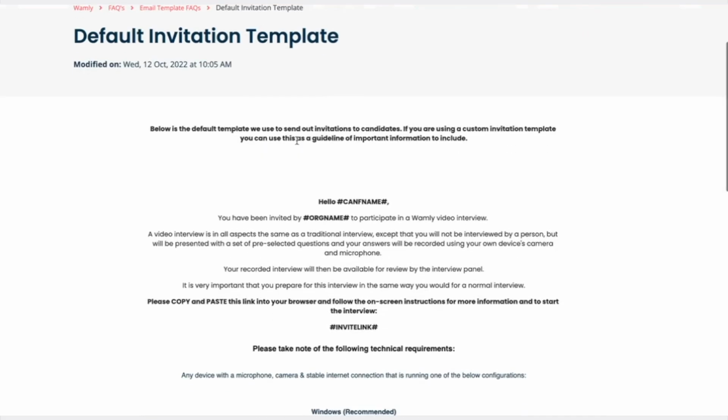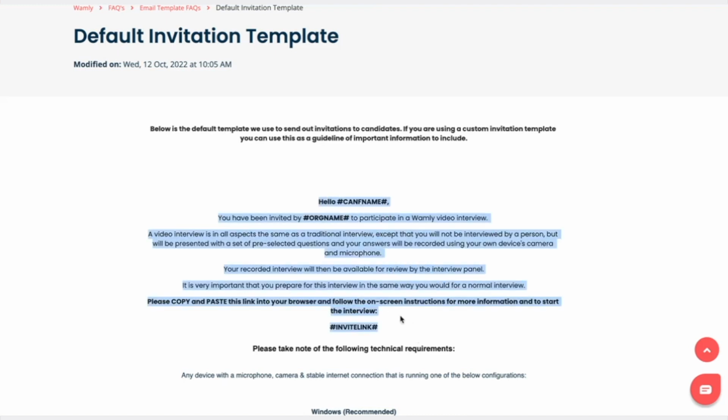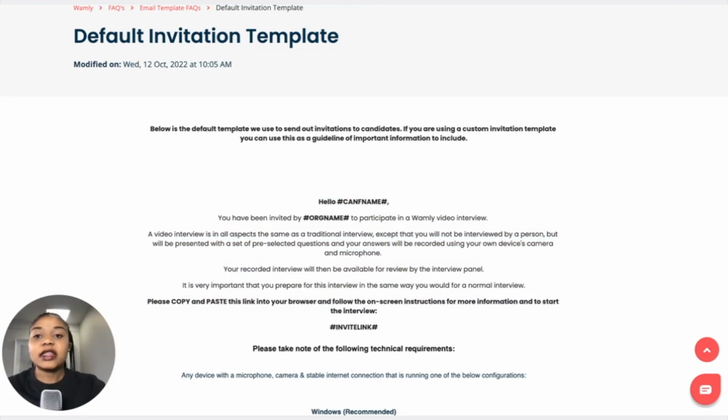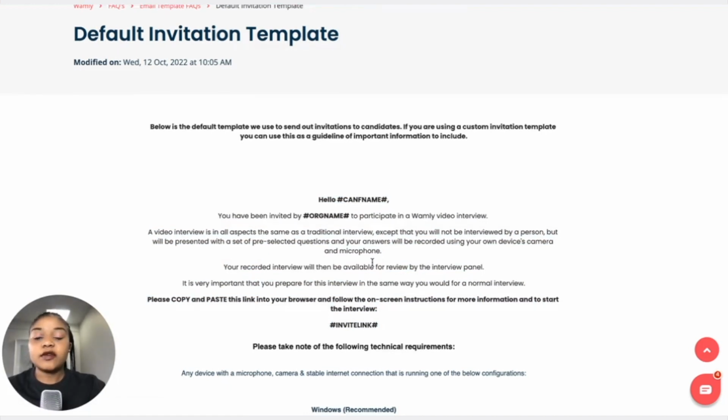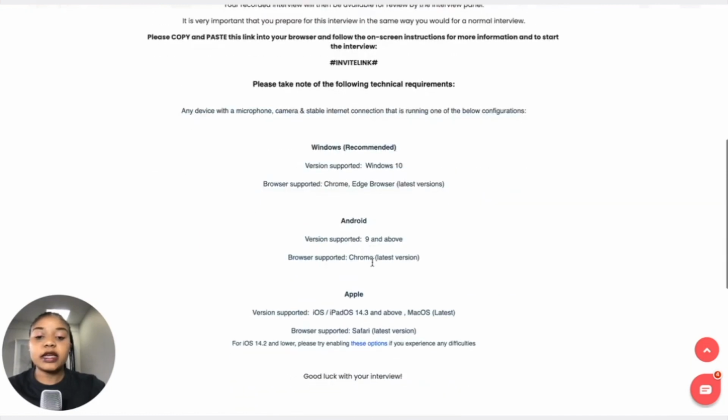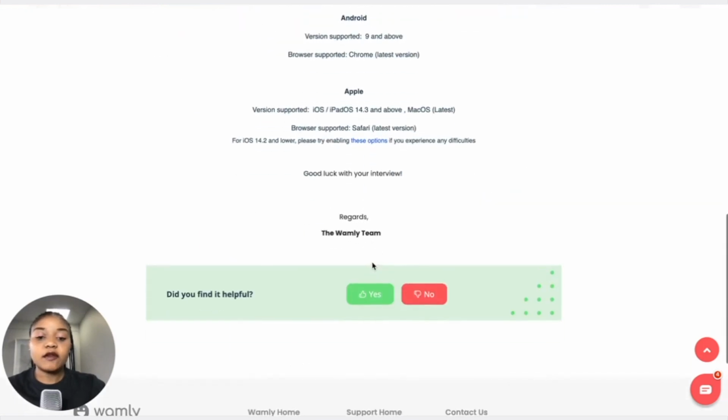So basically, this is just a layout that you can use if you feel that maybe you do not want to create your own from scratch. You can just copy this one and edit it as you please. That is not a problem. However, if you just want to see what it looks like, then you can have a look here.